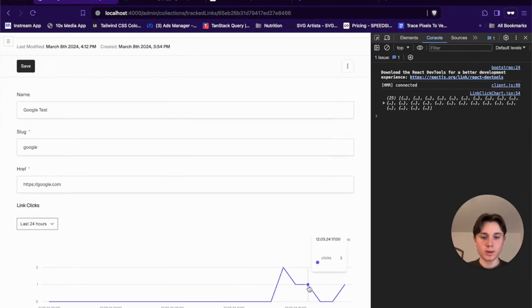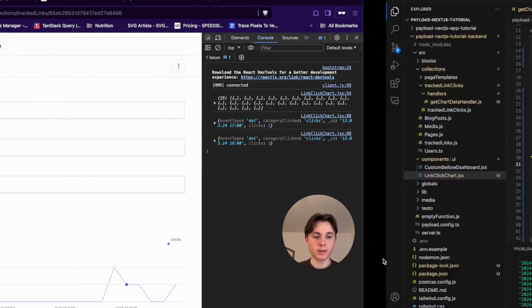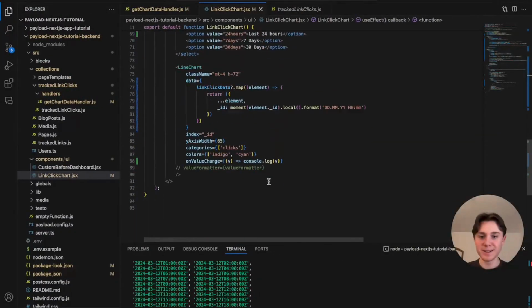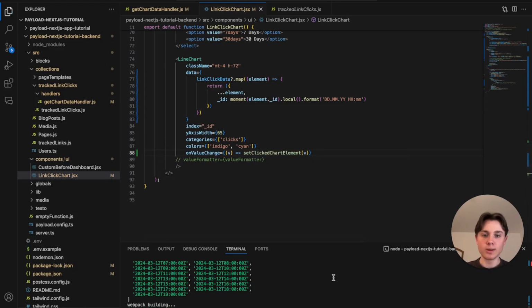So let's click on 5 p.m., for example. We get our event clicked. Nothing else happens, obviously, because I don't do anything here apart from console logging. So what I want to do instead is set click chart element to the value that I get.